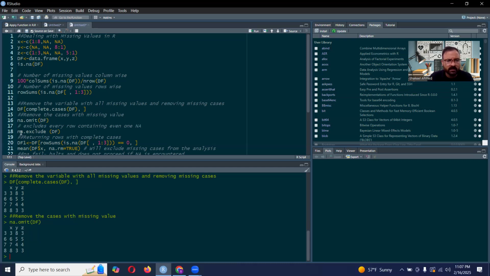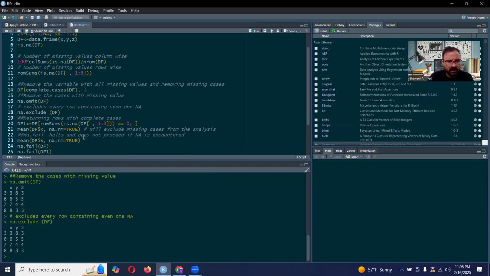And you can also use the na.exclude command to exclude the rows with missing values. Now this is the same as na.omit, as it will exclude every row containing even one NA. You will get the same result. And you can use the complete.cases command in the same way.